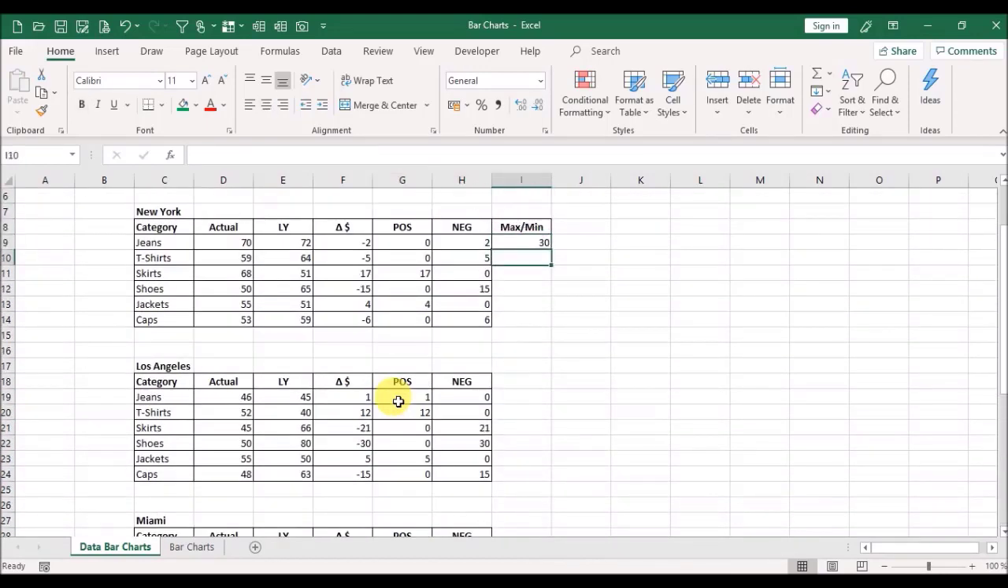So we got 30 here, and here in the city Los Angeles for the shoes we've got also 30. And then we will create the minimum value. It's here E9 multiplied with -1. That is very important for the unit scale in the charts.